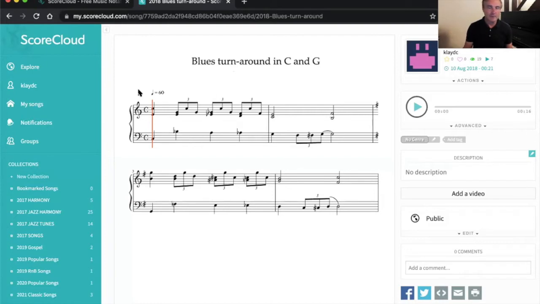So everybody has their own ways of learning. My job as a teacher is to work with you to find the best way of learning whatever it is that you want to learn. Okay, so here it is. This is a blues turnaround in C and G. Now this is what it looks like on the score.